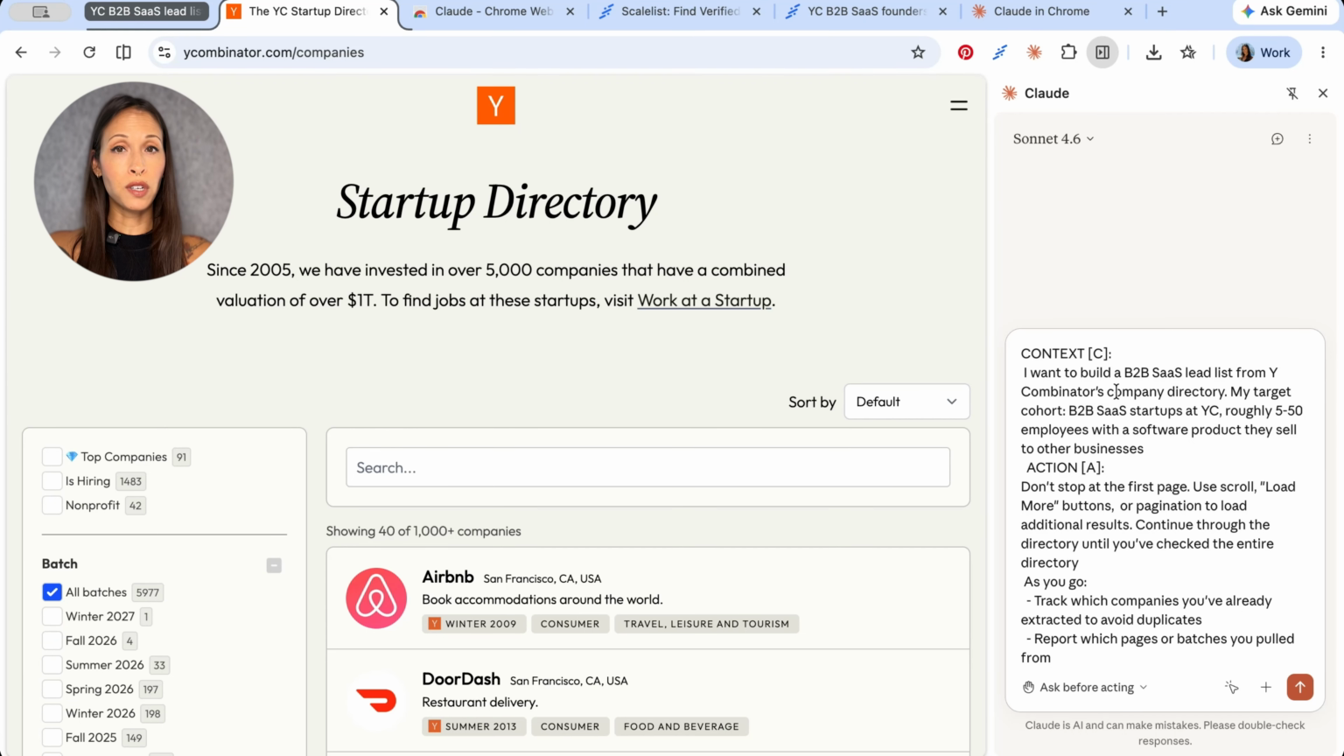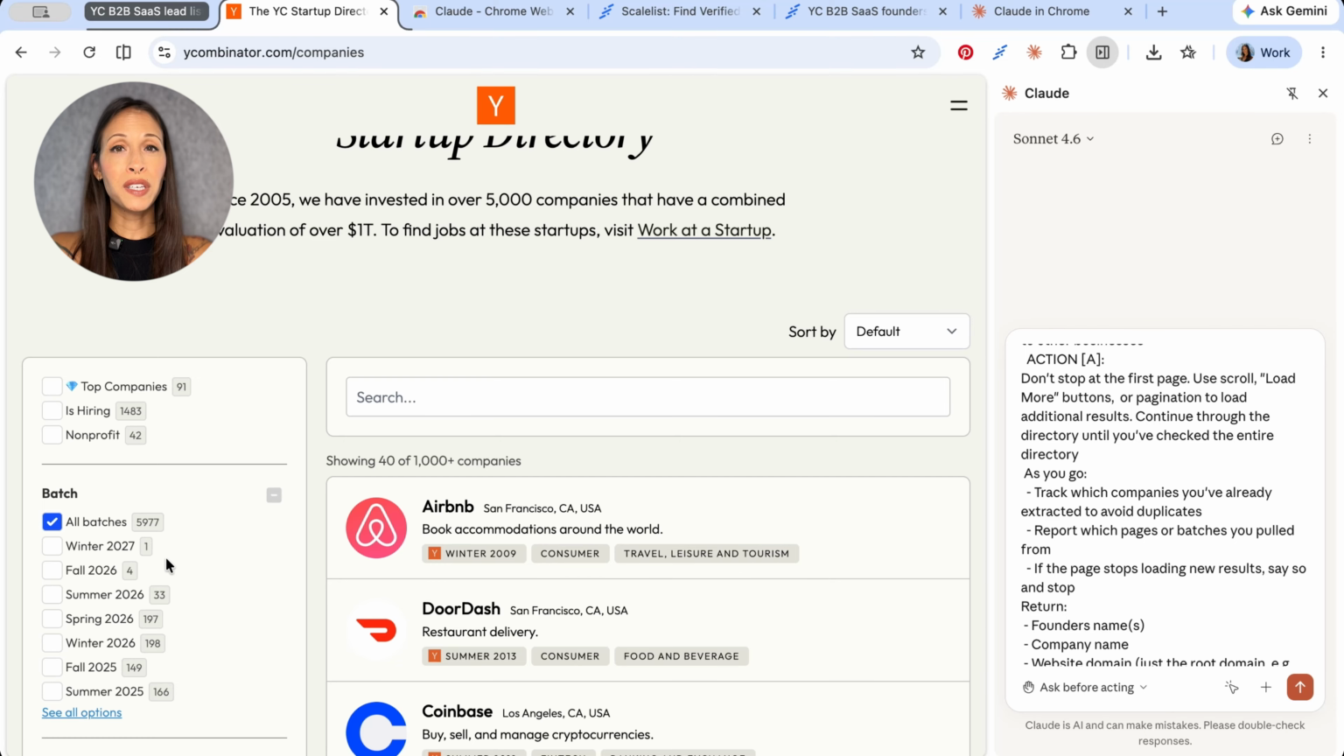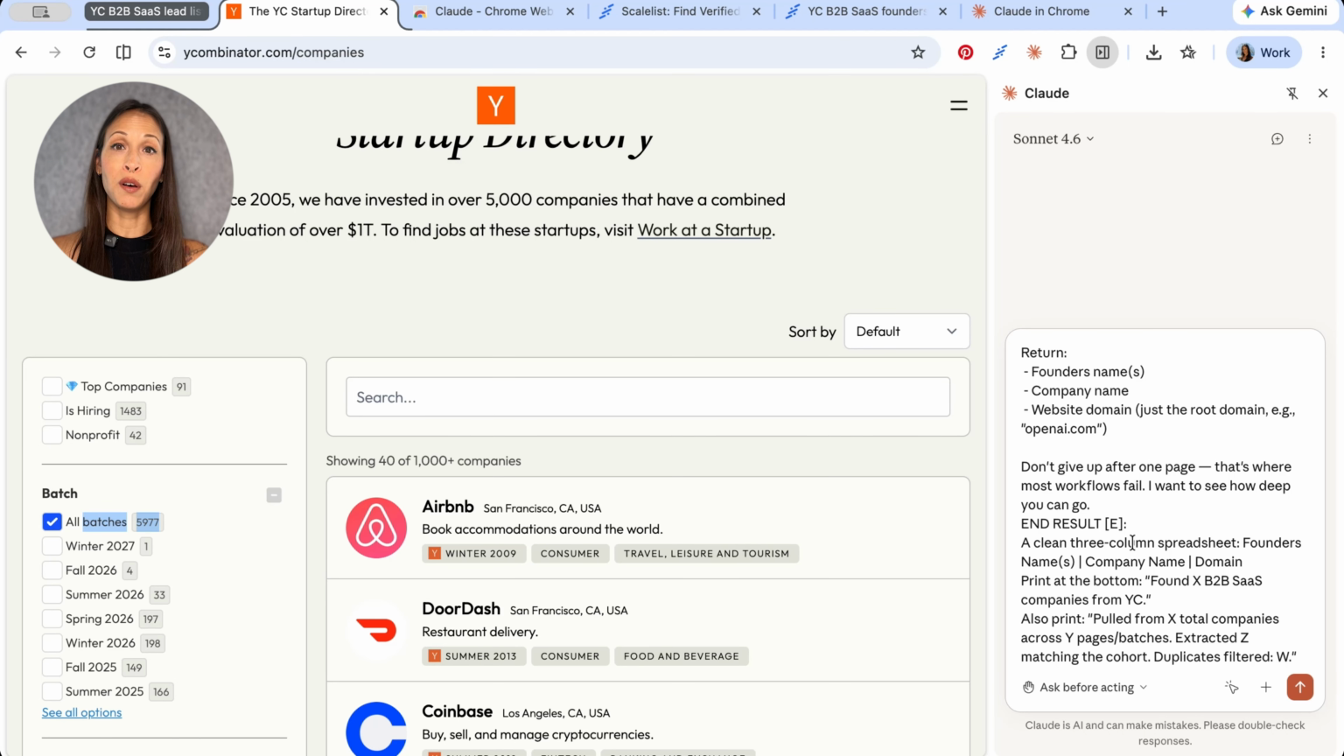So for context, I told Claude that I specifically want B2B SaaS companies from the startup directory. I also told it very blatantly to not stop after the first page because we can see on the left side panel that there are almost 6,000 businesses within the startup directories. So I want Claude to go through all of them. And then for my end result, I said that I want a 3-column spreadsheet for founder's name, and company website.